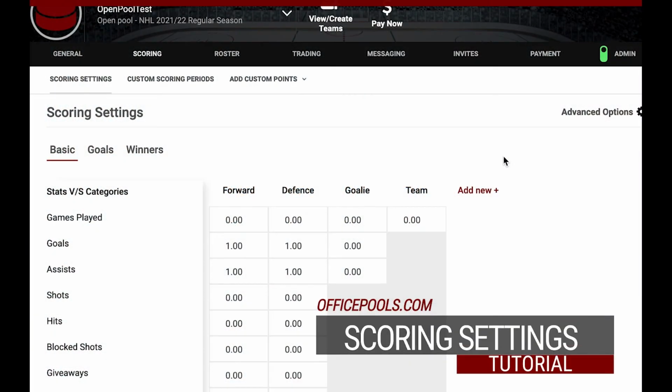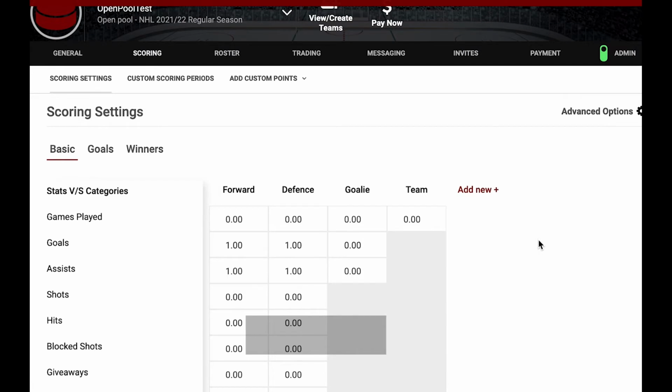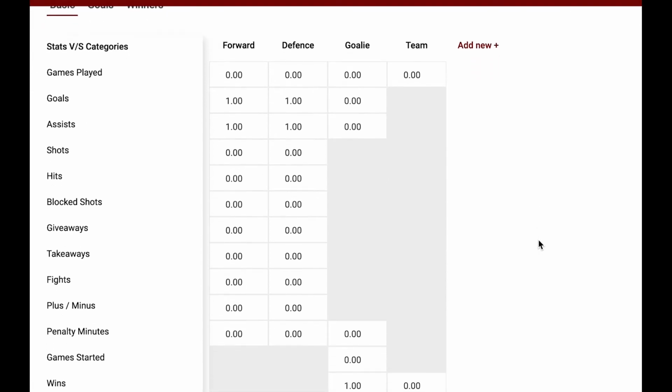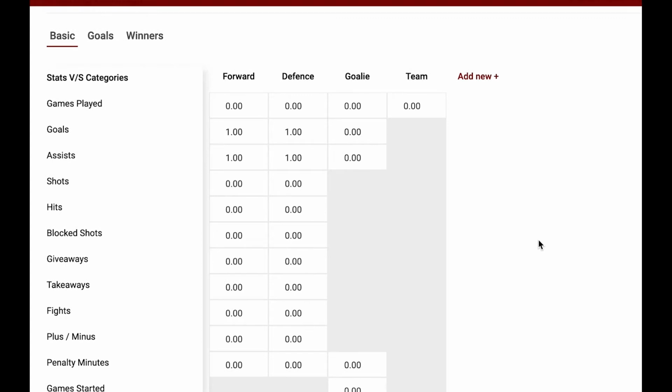All right, here we go. The meat and potatoes of your hockey pool, where you set up your scoring criteria. So, good news, we've actually revamped this page. I've inserted this into this tutorial because we've kind of changed things up a little bit. Just the look and feel of it. I feel like this is a little bit more user-friendly.